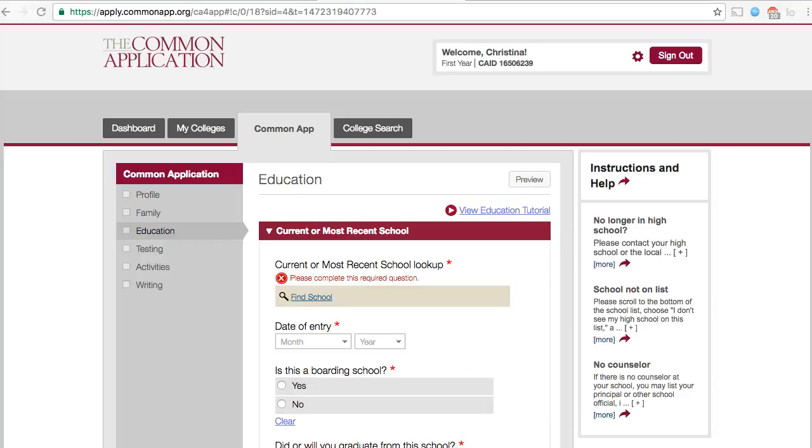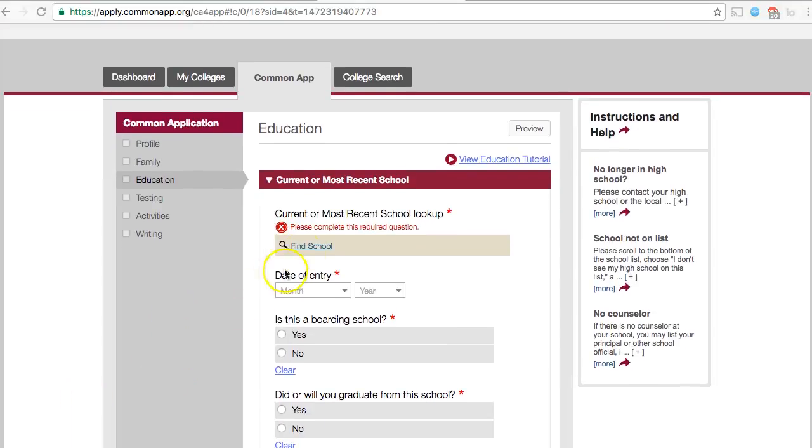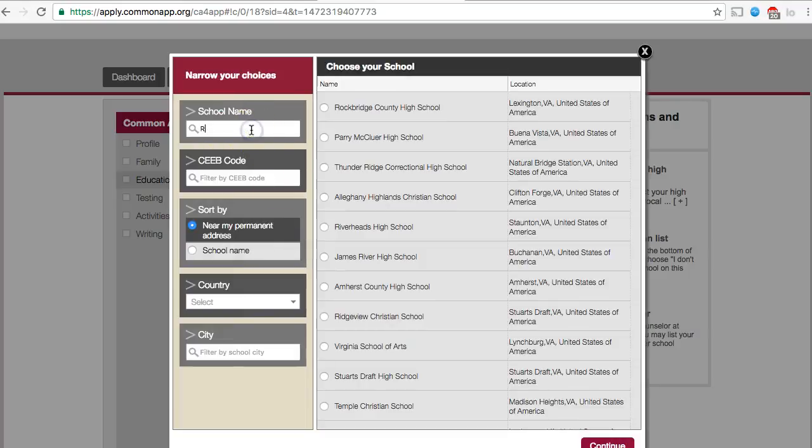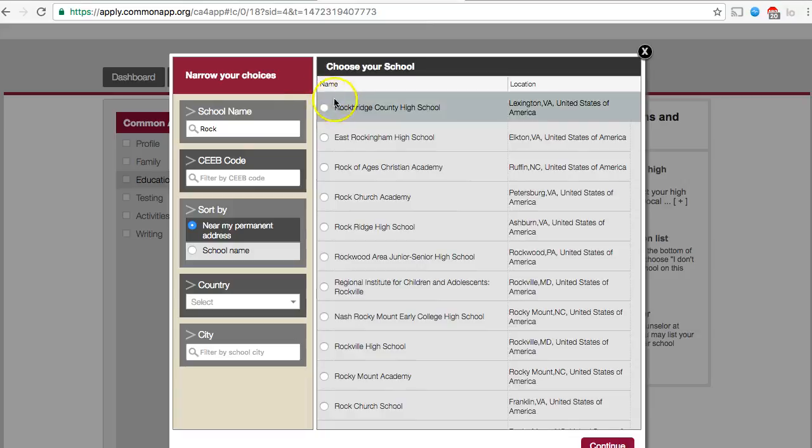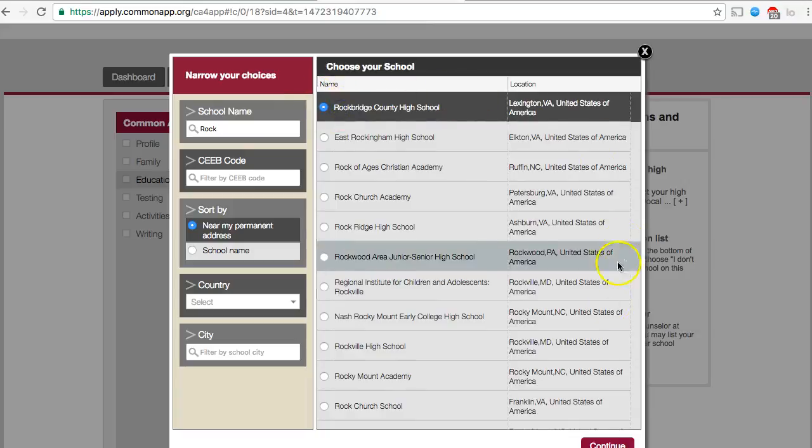In the education section, you will need to search for Rockbridge County High School. So you can click on Find School and then start typing in the name, and you'll see it appear here.